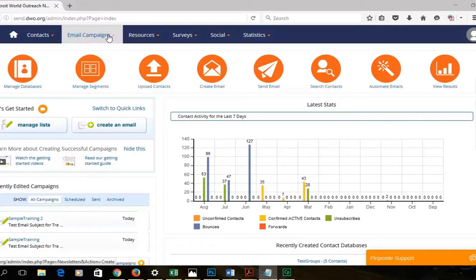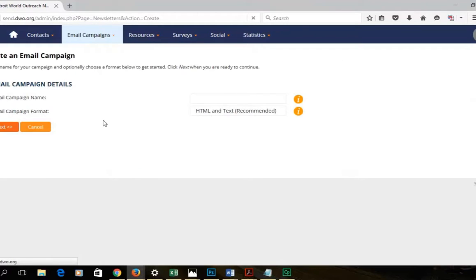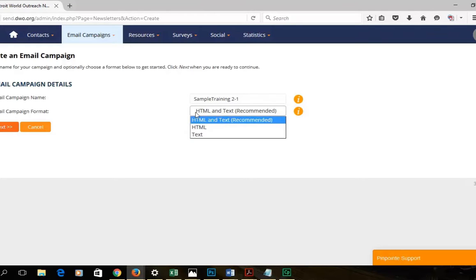So we're going to go to the link at the top menu and select New Campaign. The first screen here is going to be asking you to enter a name. You're going to enter a name for just your campaign, and this is not necessarily the same name as your email subject line, so we'll get to that. We're also recommending that for the format, you always use HTML and text, so not just one or the other.